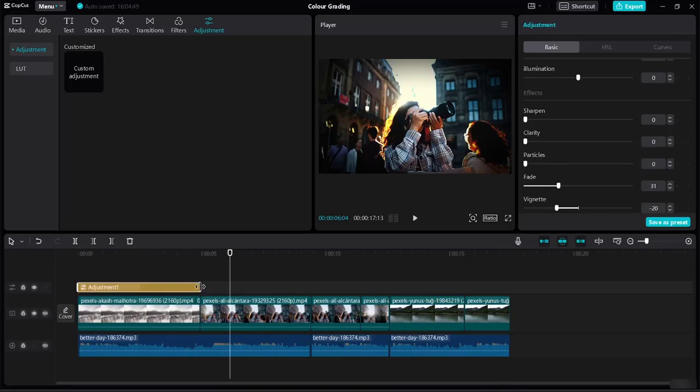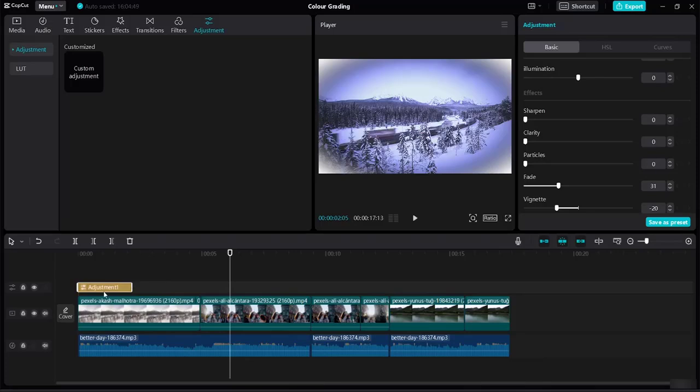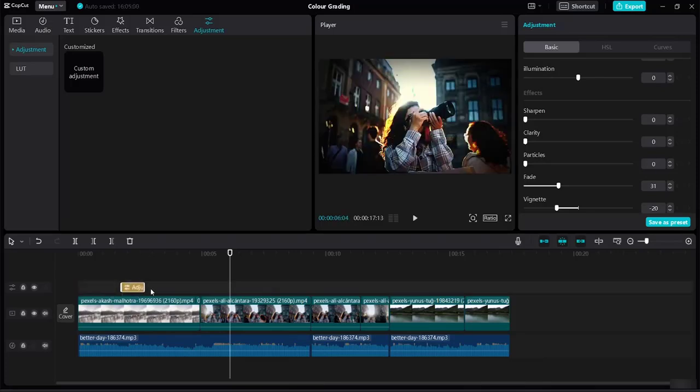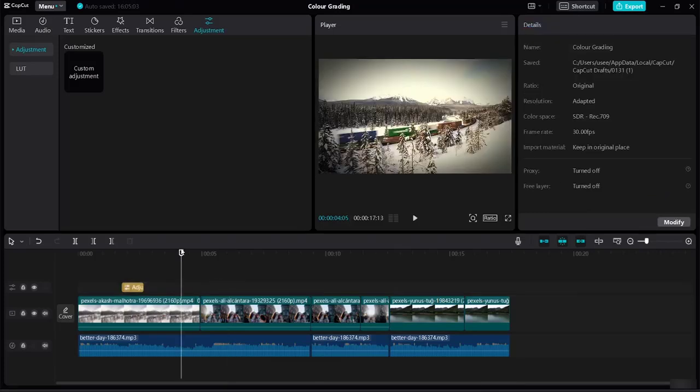So if you want to adjust this particular layer, let me decrease the size of this adjustment layer, and let me keep this one for a small part. Only for a few seconds you will have that particular effect. Now if I play this, only for this particular part again it will change. Okay, so this was about the adjustment layer, and now let's try to understand about the LUTs.